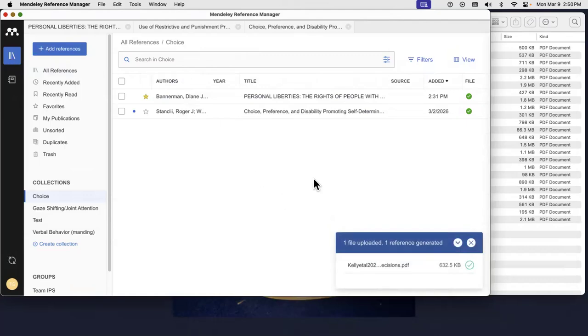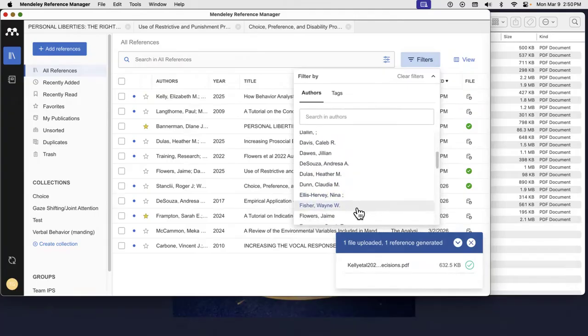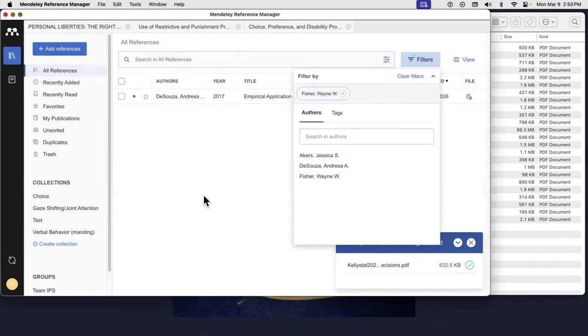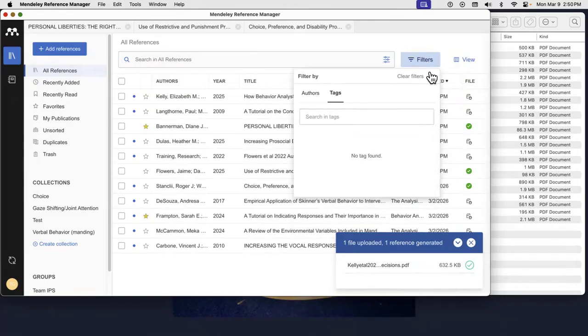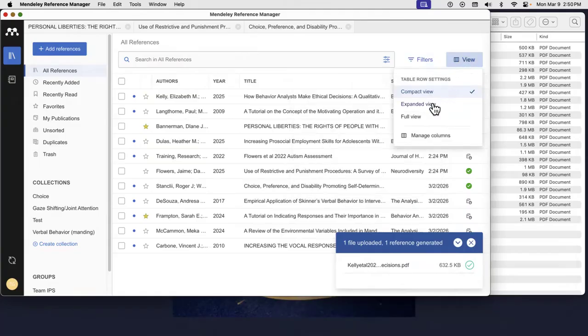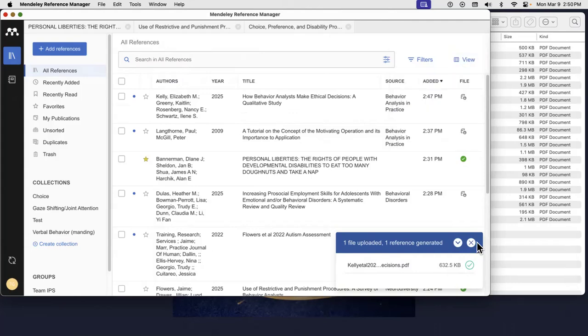Going back over here, I can also filter by all of the different authors. So I might say, hey, I remember reading this article and Wayne Fisher was one of the authors. I can't remember which one he was featured in, and I can search it that way. I can also view an expanded view, and that gives me more information about the author's title, or a full view. Oh, the full view tells us all of the authors.